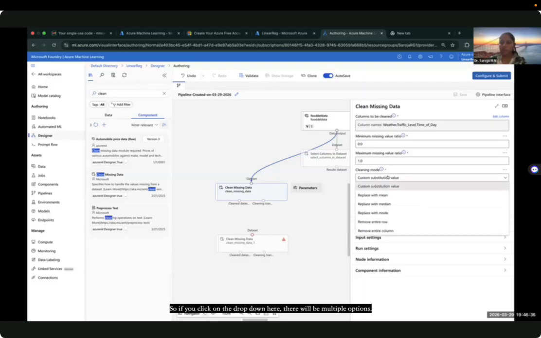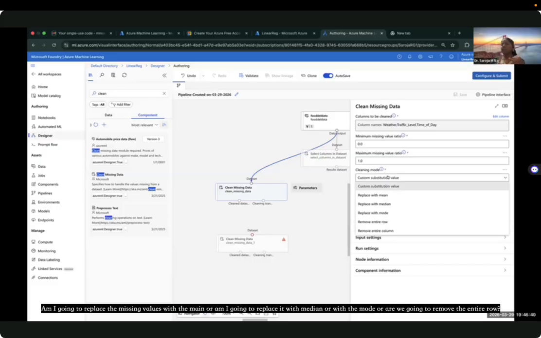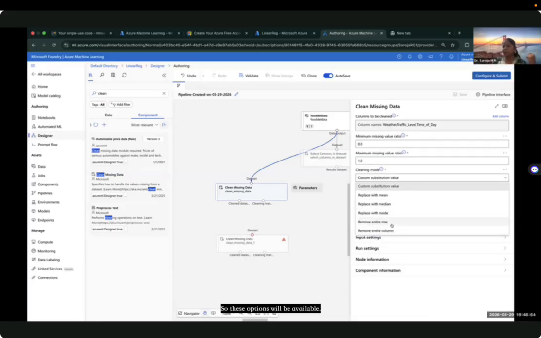If you click on the drop down here, there will be multiple options. Am I going to replace the missing values with mean, or with median or with mode? Or are we going to remove the entire row? If there is a missing value, do I have to remove the entire row? Or do we have to remove the entire column? So these options will be available.